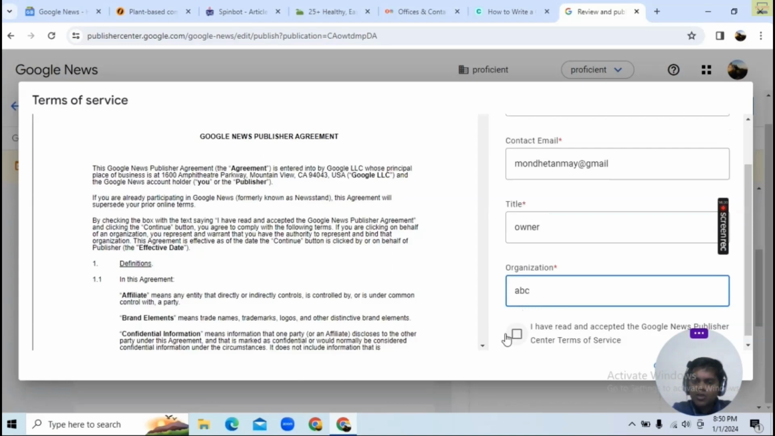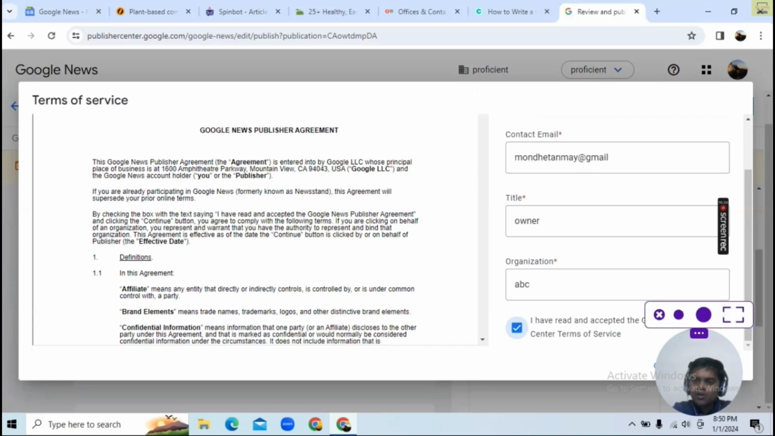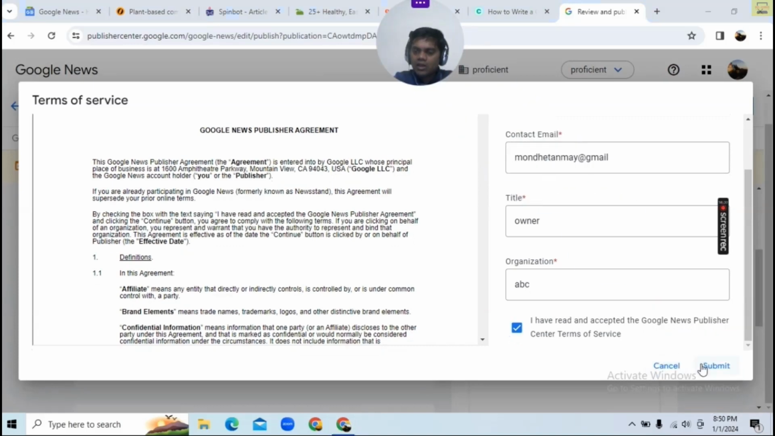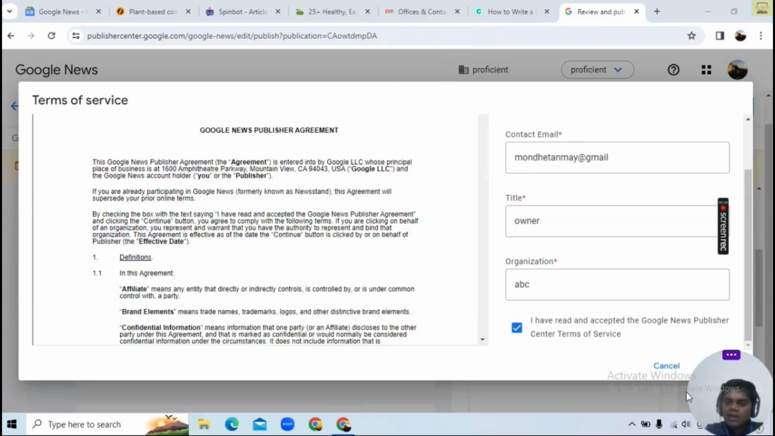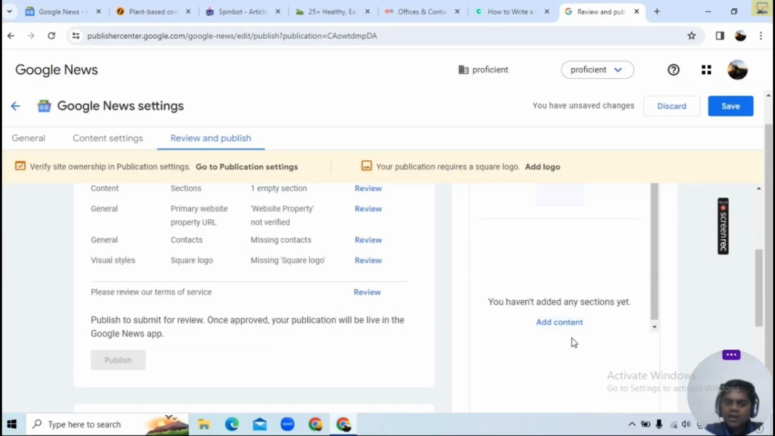Suppose I will tell you. Okay, you have to check this, and you have to submit it. Okay, here is the button. And then you can add content here. When you add content, you can copy and publish it. After publishing this content, your content goes live directly on your Google News, and you can also see this content on your website. Okay, that's it. So like that you can create your own Google News and publish it also, and you can earn $400 to $500 on a monthly basis as a part time.